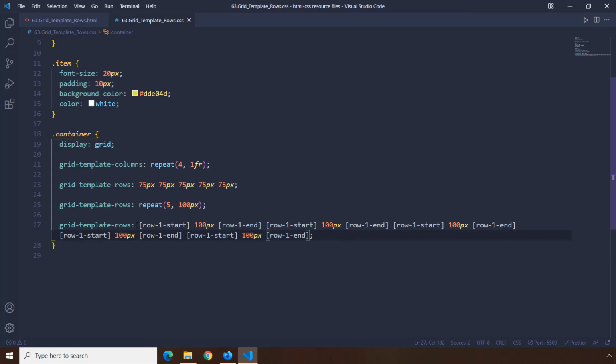Make sure you don't mess this up. It's a little bit confusing to follow. So this is 2 and row 2 end, row 3 start, 3 end, and then we have 4 start, 4 end, 5 start, 5 end.